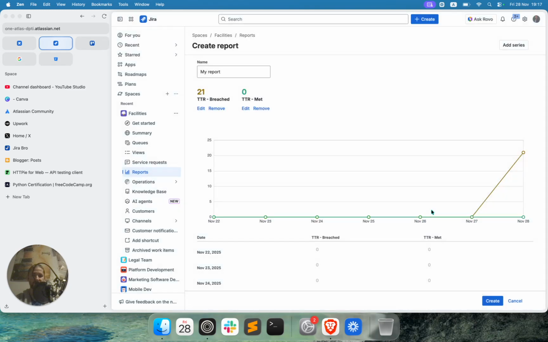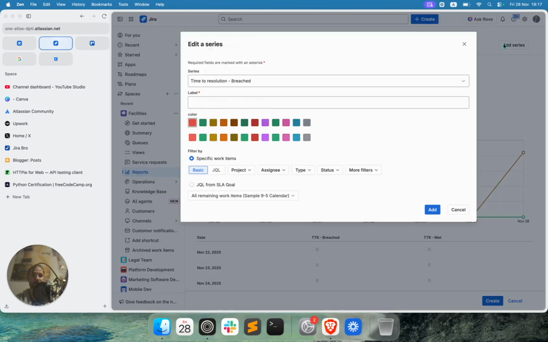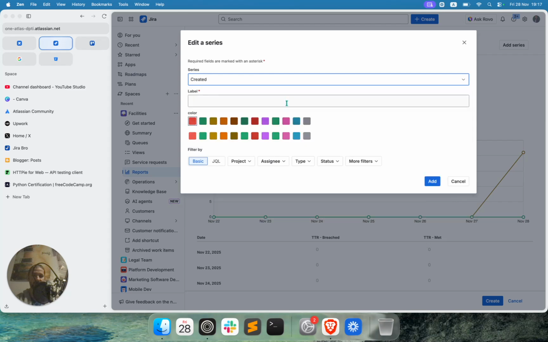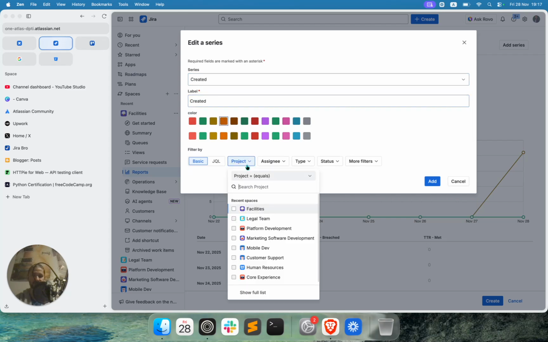Add that as well. Unfortunately, none of them were met. That's really a good sign. Okay, if I go for more, I can go and say the ones that were created, and now I can say for which project this is, right?